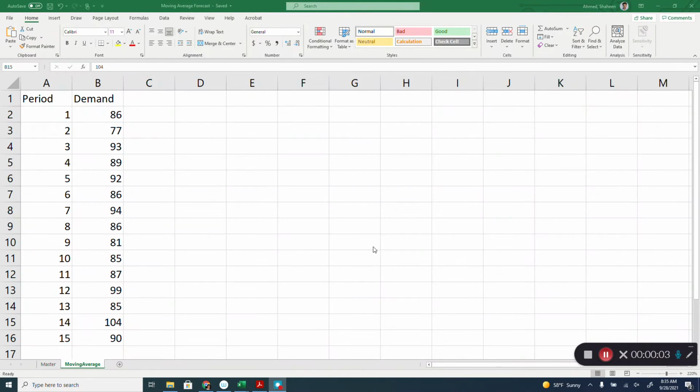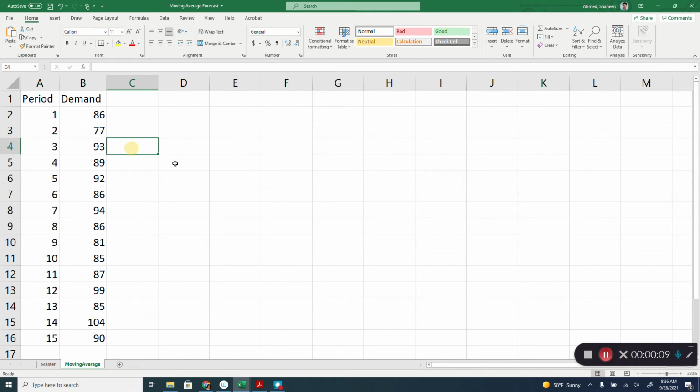Moving average forecasting using Microsoft Excel. In this method, we forecast the next period based on the data available for the previous periods. And we average all of them.